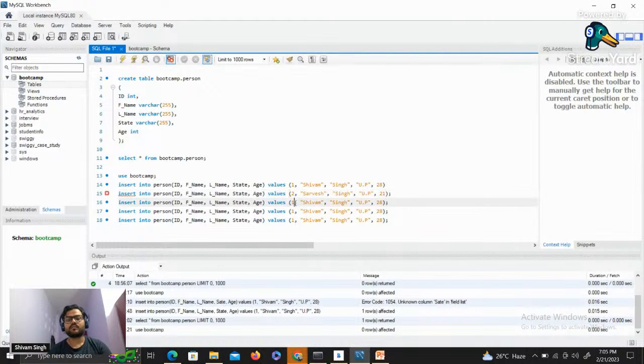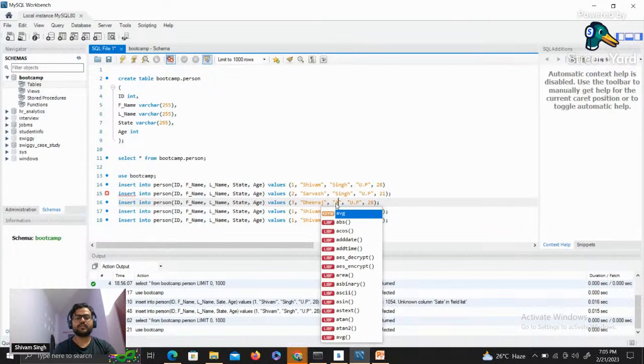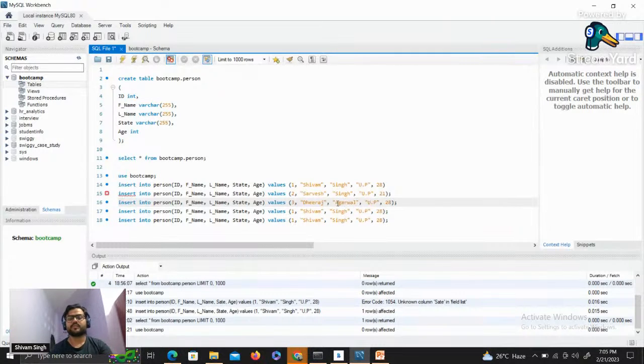Then I can take a third name, and here I can write maybe Dheeraj, and instead of Singh I can write another last name, Agrawal, and maybe he's from Rajasthan, and the age is maybe 26. And maybe I can repeat at least one query over here, because if I want to show you something, I can show you by using this.